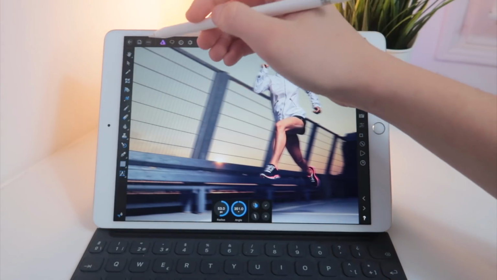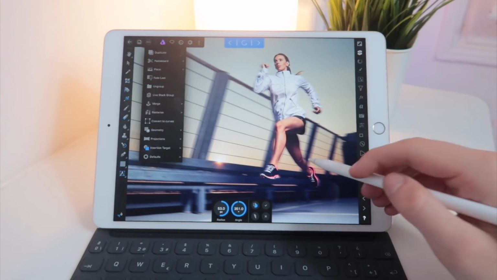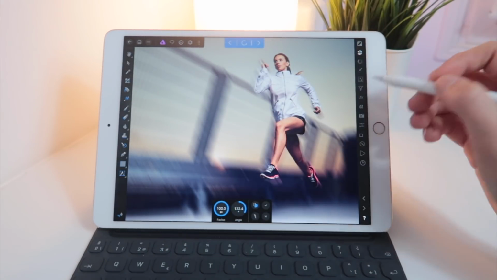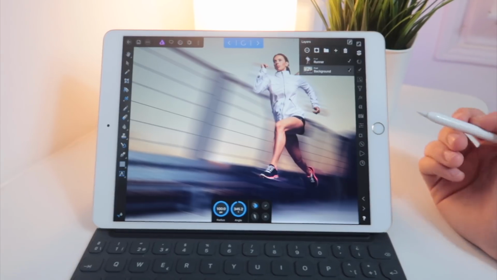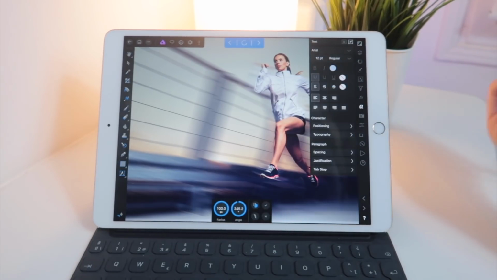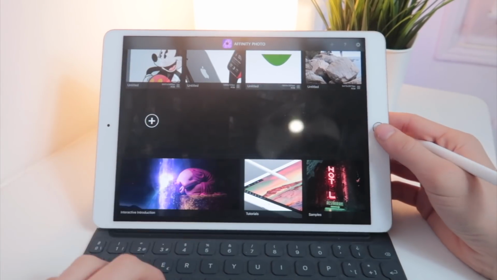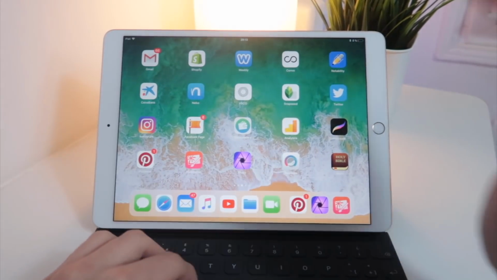So you've got literally drop-down menus, such as in the Mac. It's really cool. You can do things such as this. You can just do a bunch of stuff. Your layers are here, your brushes are here, your typography stuff is here. You can choose all of your fonts. But yeah, I totally recommend it to you, even though it costs $20.